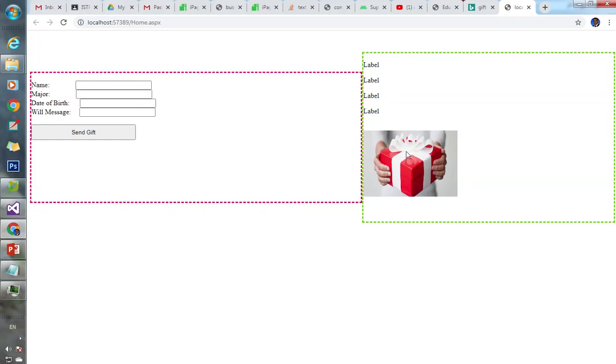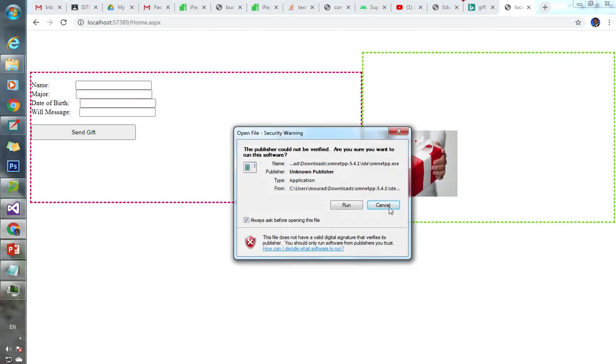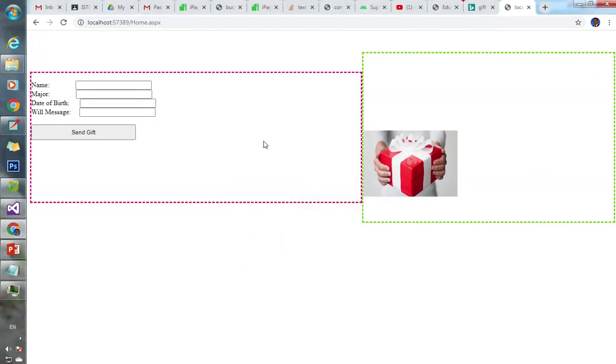View in browser. No, it has not displayed to me. It has to be displayed only if I click send gift. Sorry. If I click send gift, it has to be displayed. Right here the contacts, major web, ID, will message, wish you happy year. Yes, it has to display the text in addition to the image, not from the first load.